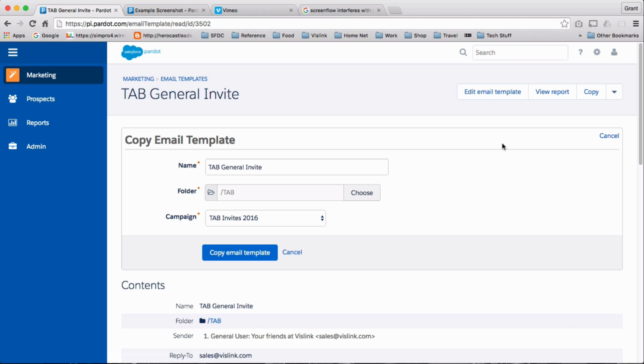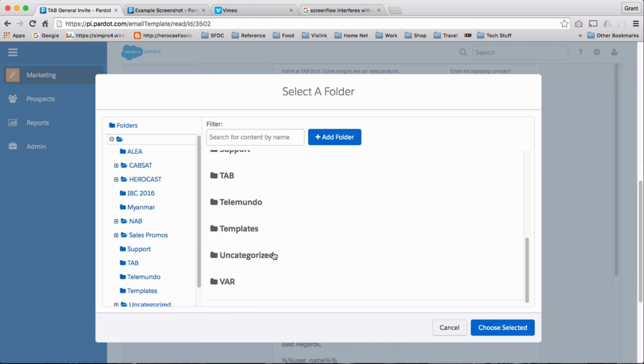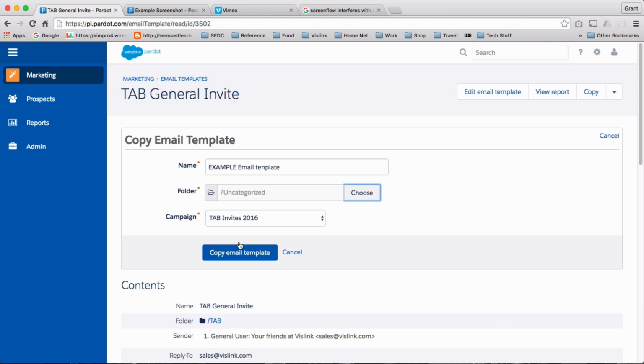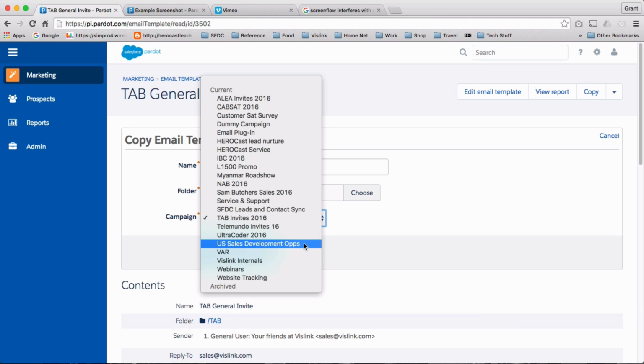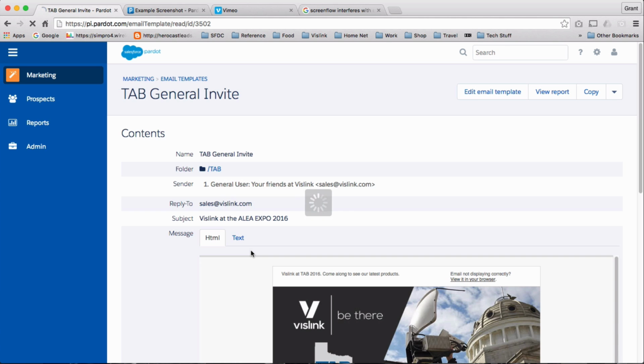You notice that copies in a slightly different place. Instead of being on here, it's here. So we're going to call this an example email template, just so that we're not creating stuff that creates confusion, or more confusion than usual. Okay, and we'll stick it in uncategorized, and I'm going to put it on that same campaign. And I copy the email template, and you've got a similar setup.